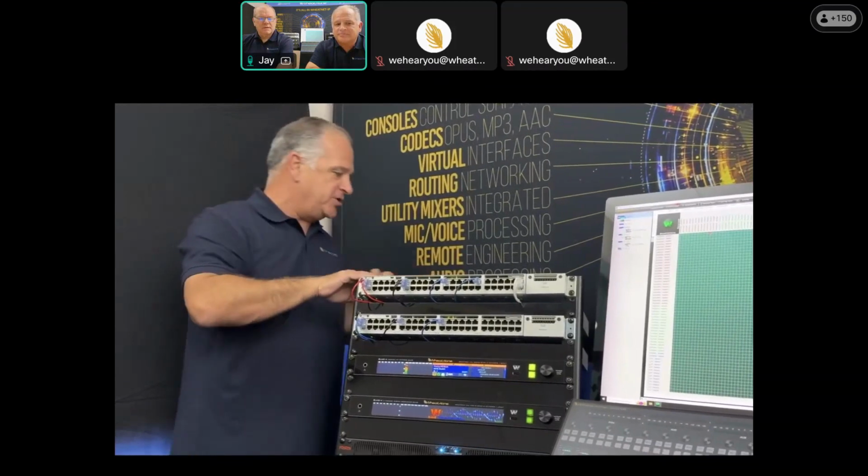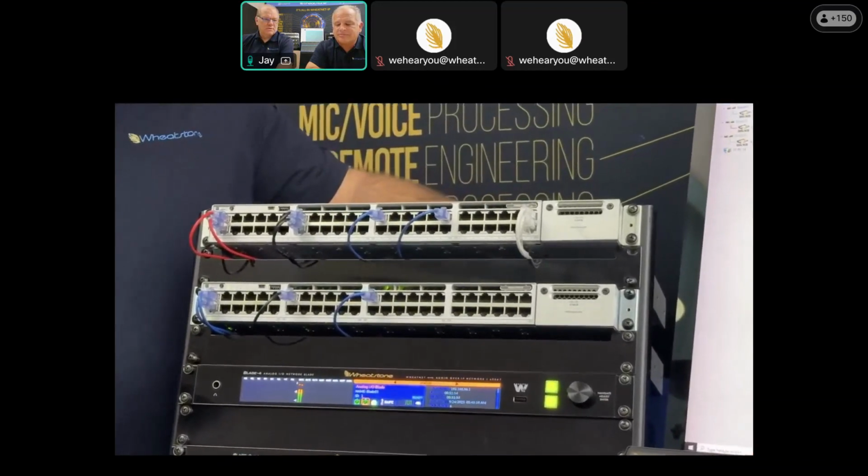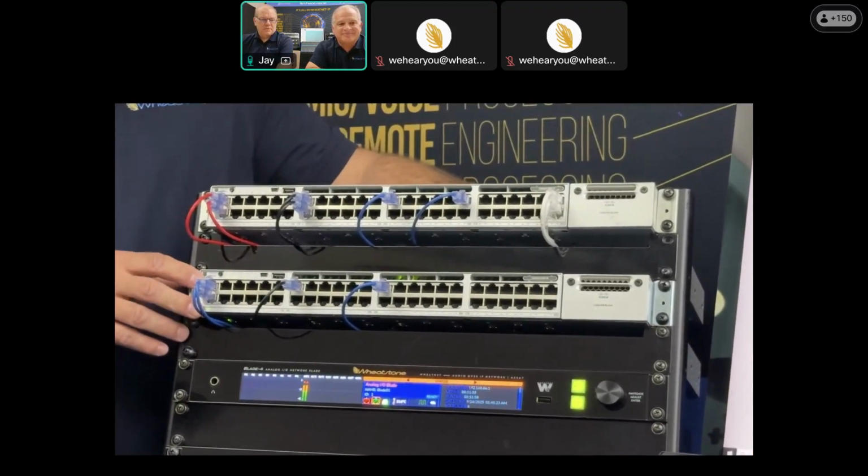So I'm just going to unplug switch number 1 right now. 1 1000, 2 1000, and there we go. It went over to the B switch. It'll run like that forever.